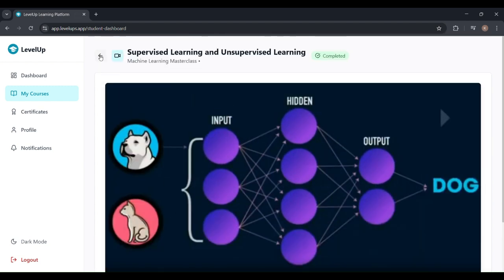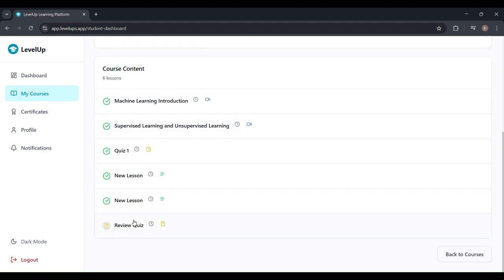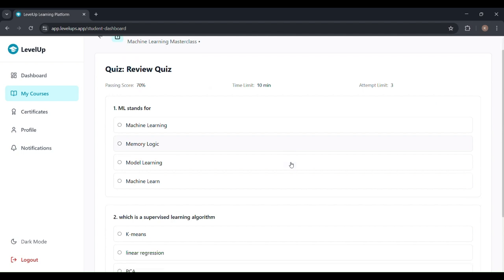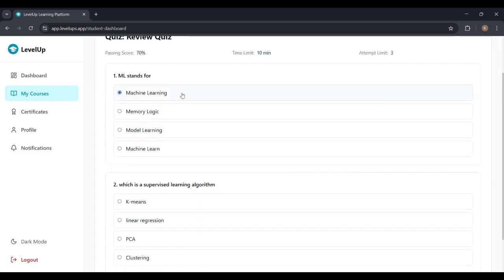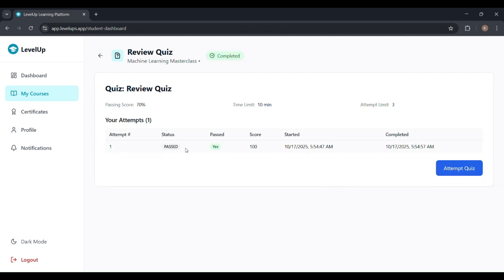Now let's take a look at a quiz to demonstrate the assessment system. The quiz interface displays quiz title, the number of attempts allowed, and the pass mark. Quiz includes multiple choice questions, and then you can choose an answer and submit the answers. Once you submitted the answers, it will be auto-graded and it will display the score you received and whether you passed the quiz or not.